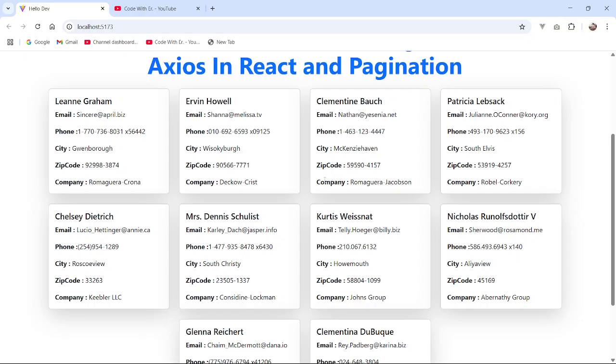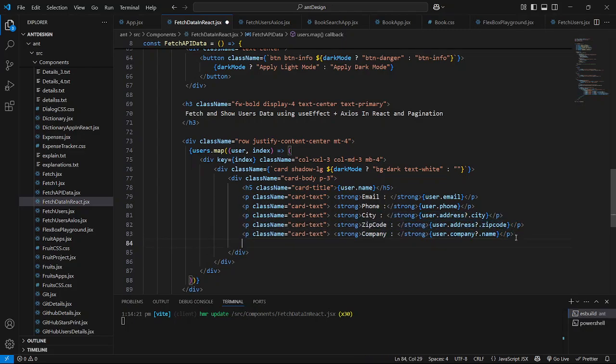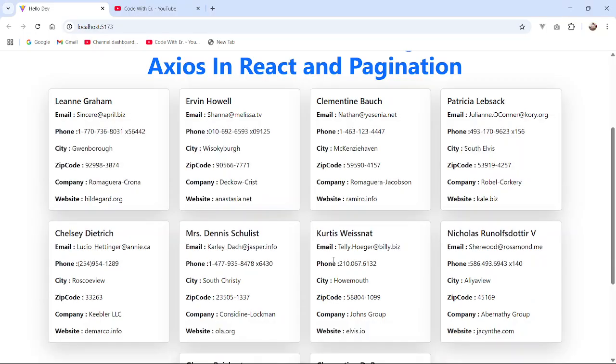Now we can see the email address, phone number, city, zip code, and the company also. Now I'm going to show the website as well. Let me copy this p element and paste it one more time. I'll say website, and user.website to access the website property. Save the file and have a look in the browser. You can see the website is also shown here.